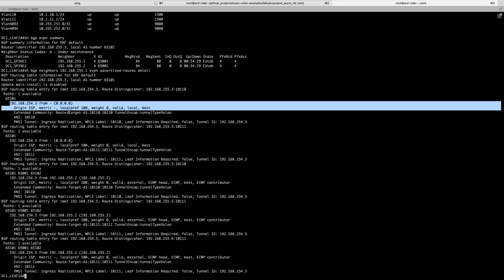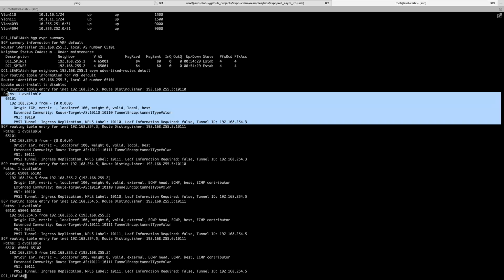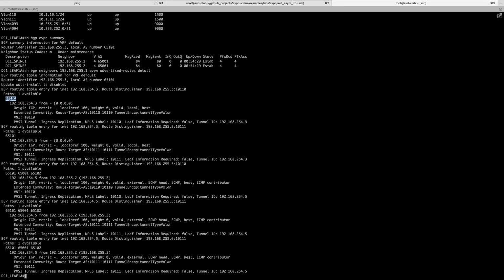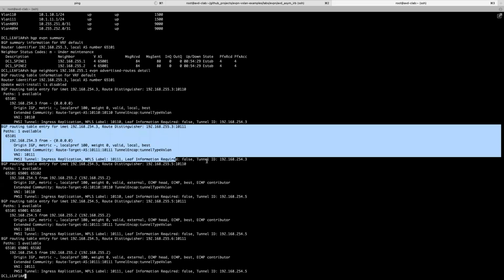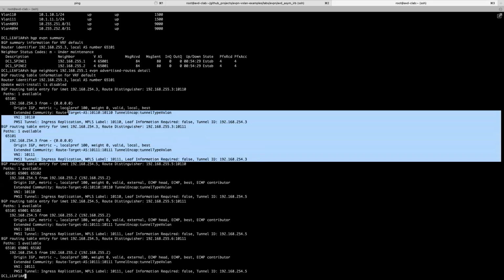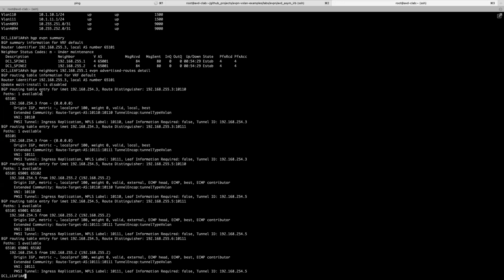This is generated from our VTEP IP, this is the loopback. Extended community route target is 10110, which is the same as what we generated locally. All of this is the same. We have just added this AS number when we advertise it to spine 1. Similarly, this other route for 10111 we also advertise to spine 1. So both locally generated routes we have advertised to spine 1. Any question?